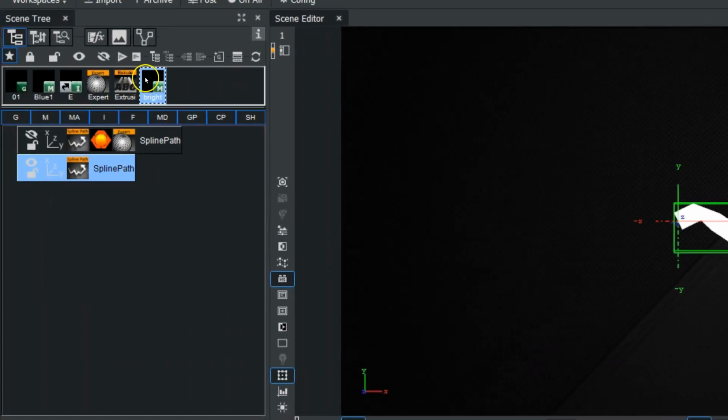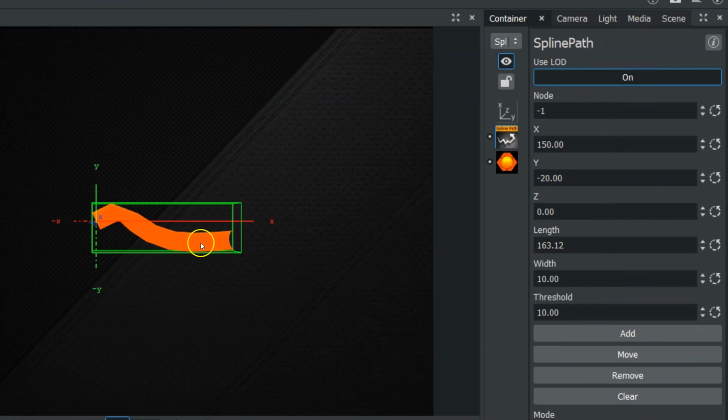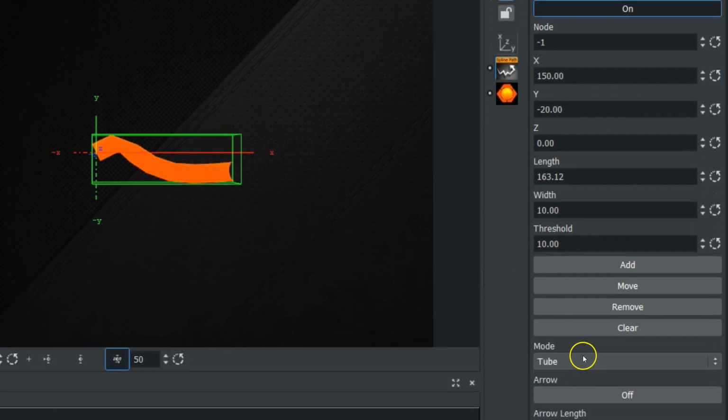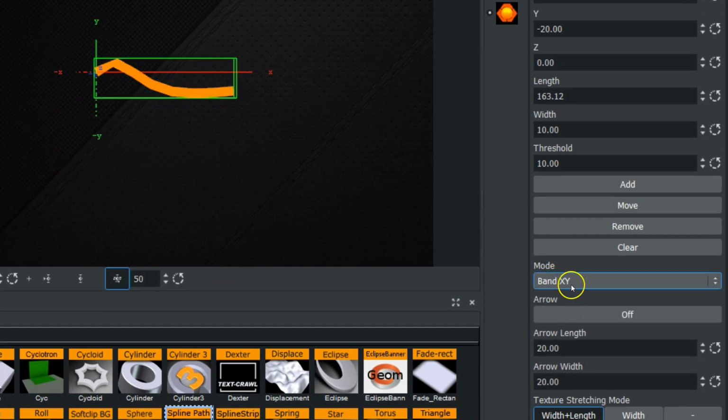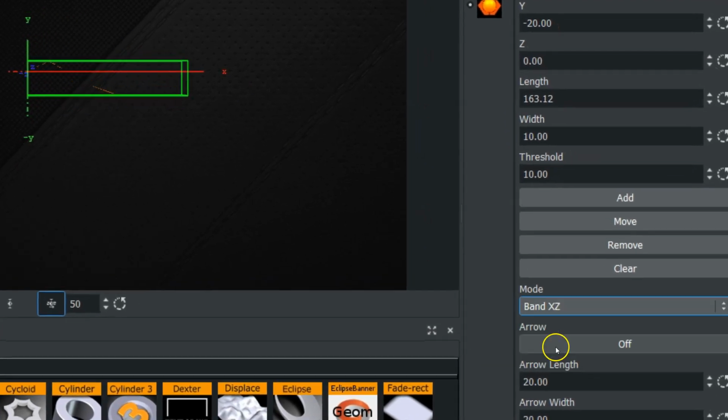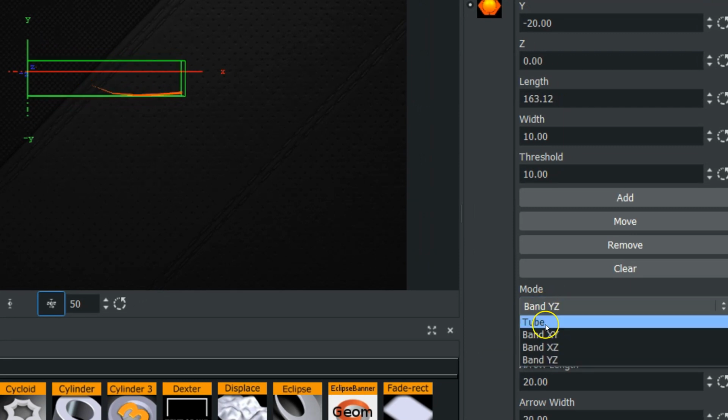Now we can throw a material on this and we'll start to see a little bit better in the shading here. Below this we have a mode, and we have a tube setting and a band XY, a band XZ, and a band YZ. Let's select it back to tube.